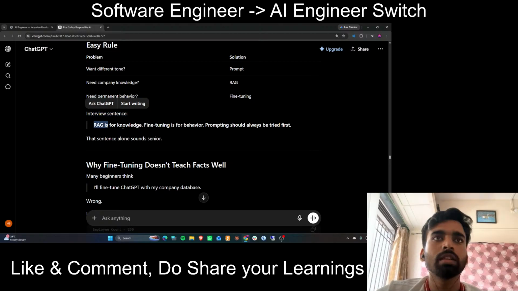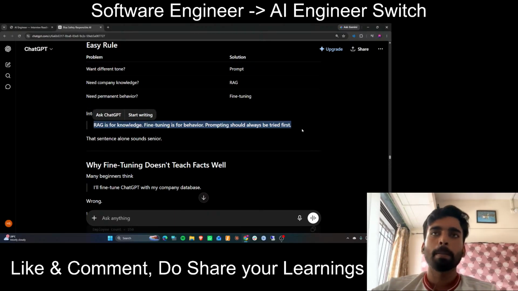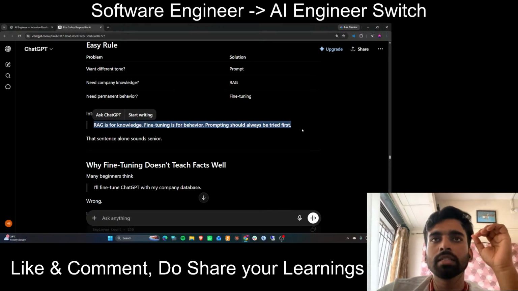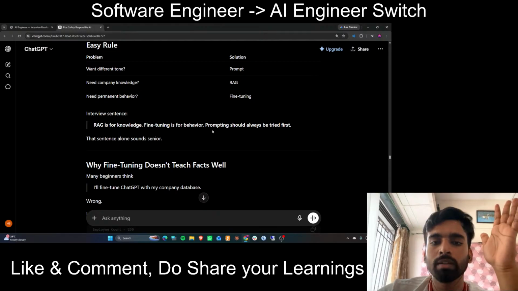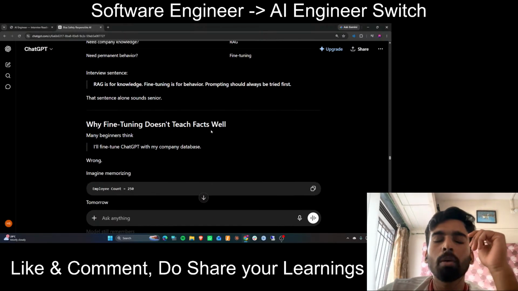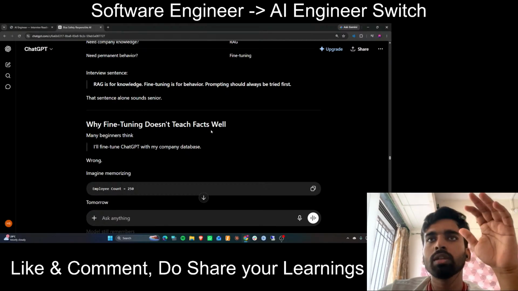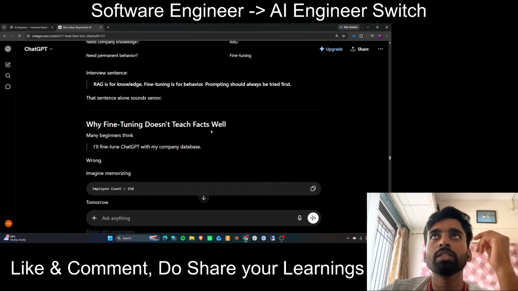Interview sentence: RAG is for knowledge, fine tuning is for behavior. Prompting should always be tried first. If prompting doesn't help and stays inconsistent, then we use fine tuning for that behavior. Prompting mostly works for chat based systems where you want data to come in a specific format, and it generates good output. But if you want just a JSON and no gibberish before it, then prompting may fail for that behavior.